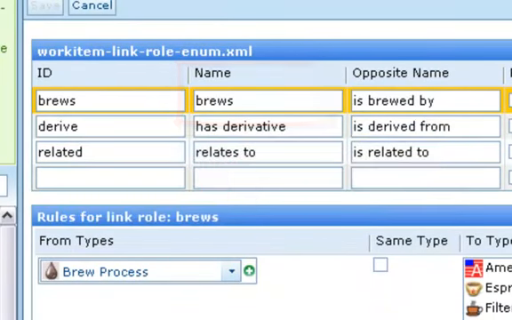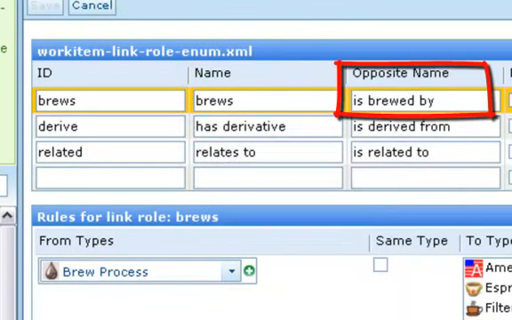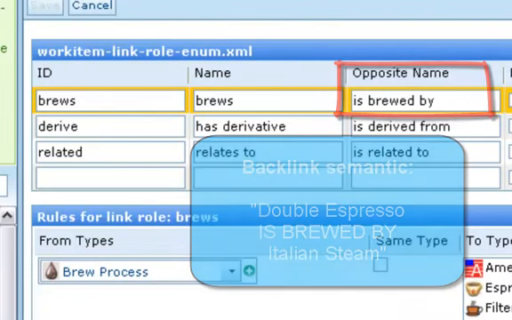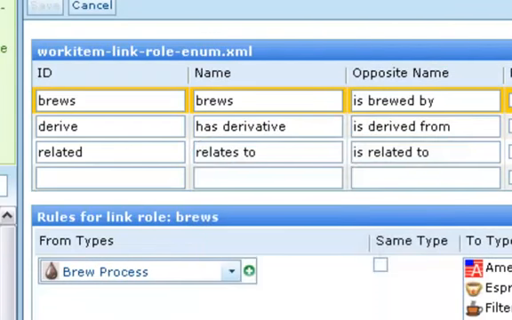Opposite name comes into play if I look at the double espresso item. I'll see it linked to the Italian Steam item with the opposite name. So the backlink semantic is expressed as double espresso is brewed by Italian Steam. We'll see this applied for the end user in the portal in a little while. Let's look next at the link role rules.